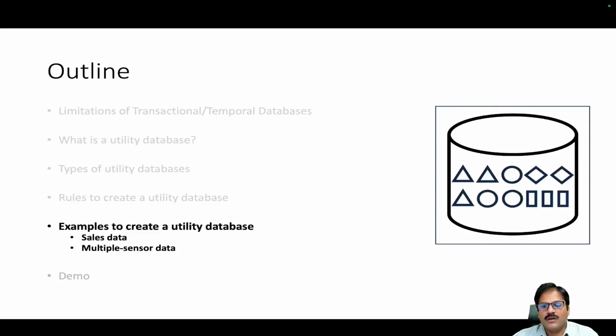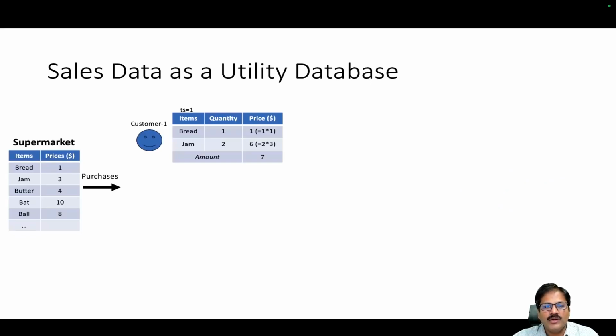Now let us look at how we create a utility database. For this we use two data sets. One is sales data and another one is multiple sensors data. Now coming to the sales data, assume there is a supermarket selling the items bread, jam, butter at different prices.